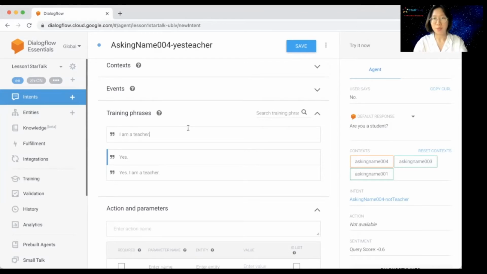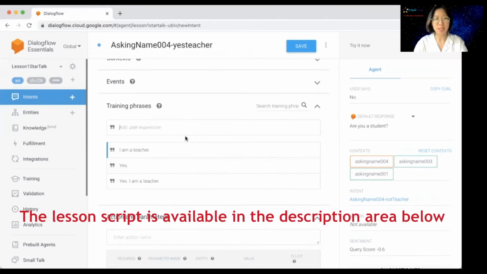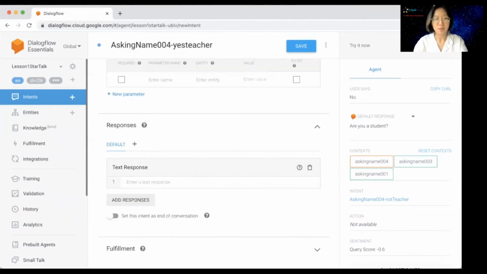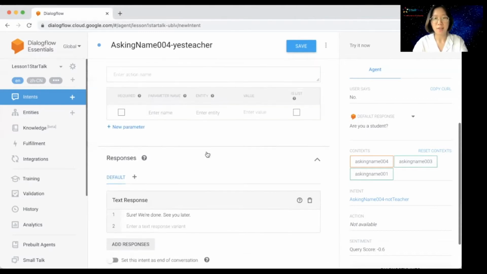Remember that we want to try to add as many training phrases as possible. And when we follow the script, we know that when the user says, yes, I am a teacher, that signifies the end of the conversation. So as a text response, I'm just going to say, sure, we are done. See you later. Okay, and I'm going to go ahead and save this.